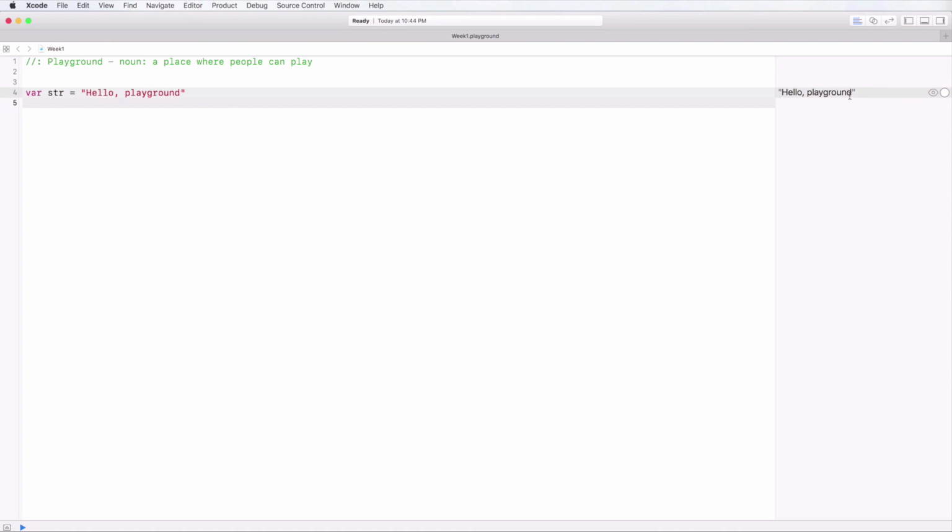Playgrounds were specifically designed to make learning Swift easy, without concerns of a larger application in place. We didn't need to import any modules to make this happen. Now, delete everything in the playground and type the following. Type print("hello playground").